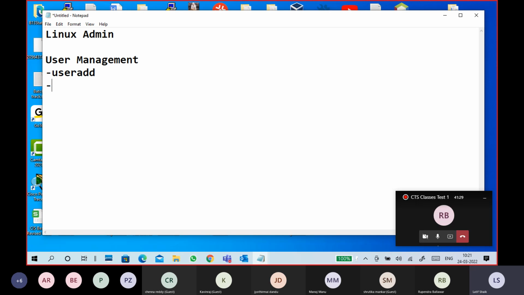Useradd, tell me the commands. Usermod, userdel, groupadd. Of course, groupmod is there. Groupdel is also there, for deleting a group. Groupmod is for modifying the group ID, the GID, kind of stuff. Of course, we didn't do it practically, but you can try it easily. You can get it.